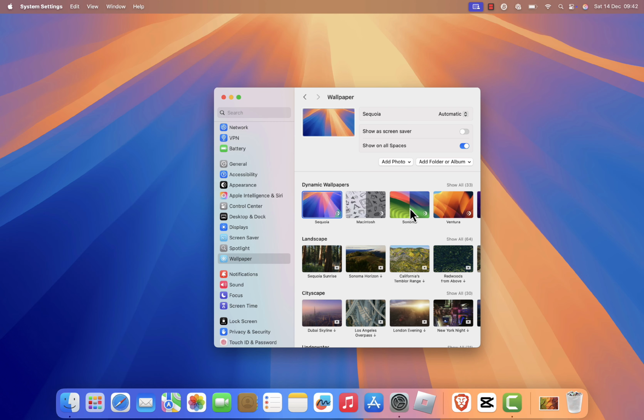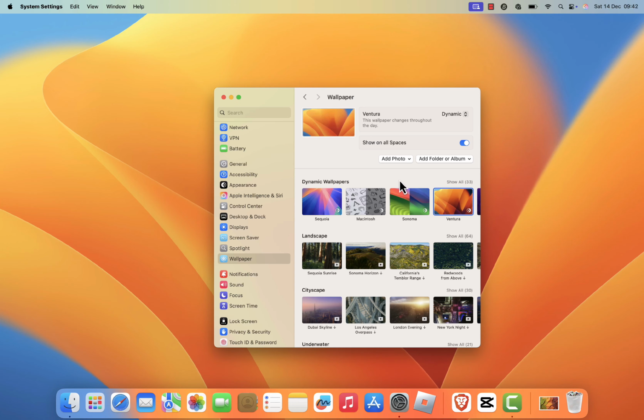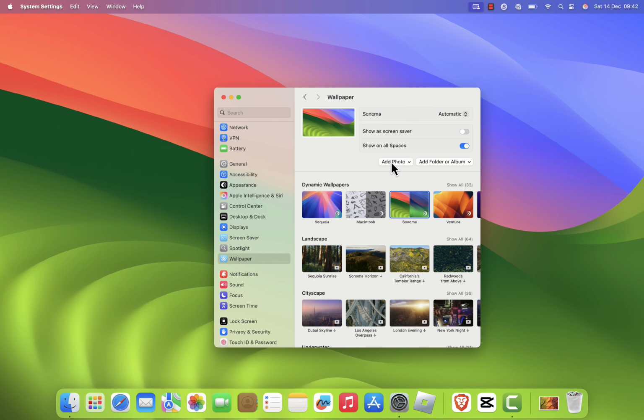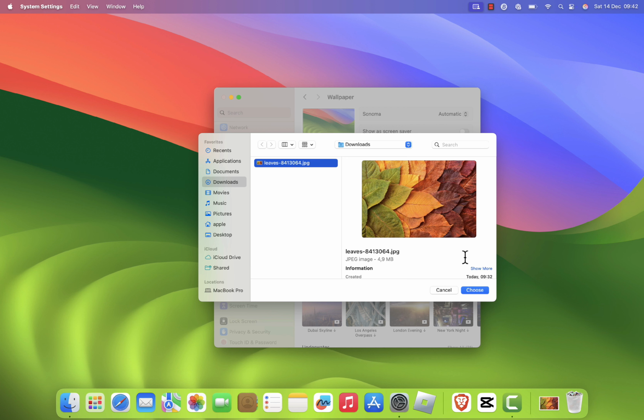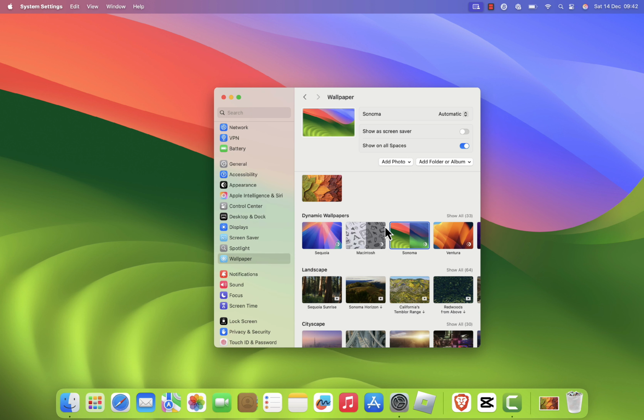If you want to use a custom image as your wallpaper, click the Add Folder button at the top of the list. Then click Choose. Select the folder containing your desired images. Browse through the images in the folder, select your preferred image, click Choose, and it will automatically apply as your wallpaper.